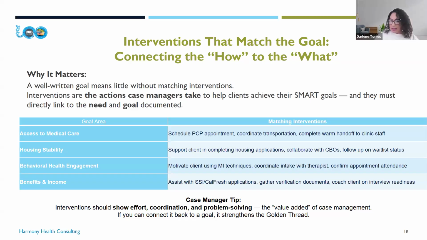Okay. All right, so now let's talk about the importance of matching the interventions to the goals. We went over your SMART goals, and now within ECM, the other crucial part when you're creating those goals is that your interventions are where our skills, our coordination, and advocacy really shows up. So interventions tell us the how. How are we helping them get there?